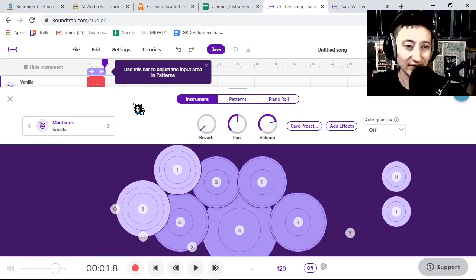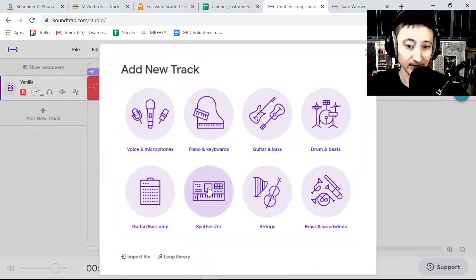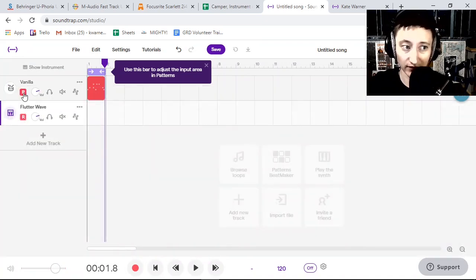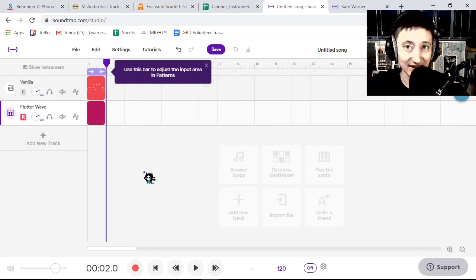Don't get frustrated. SoundTrap is kind of limited because you can't change MIDI mappings, which means you can't perfectly match a controller to an instrument. But if you add a new instrument, add a different kind, and then make sure the record function is on for that one, you might have better luck. Get in the SoundTrap studio and play around.